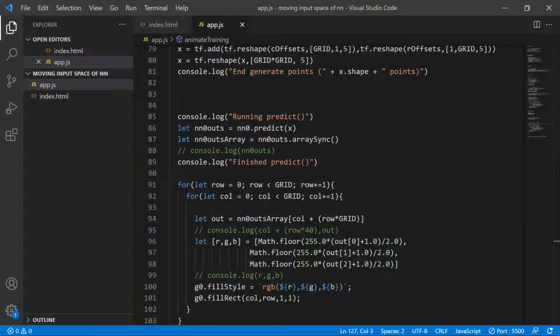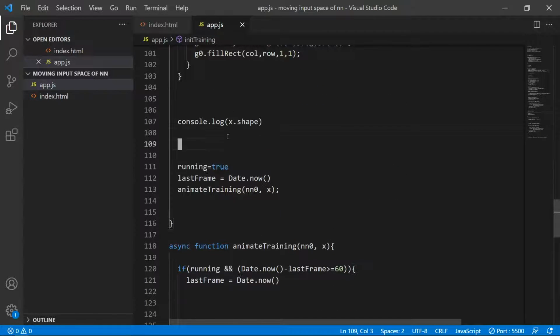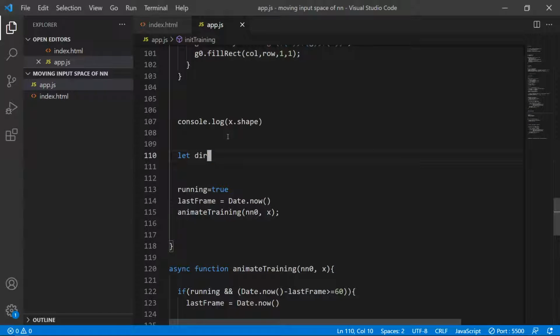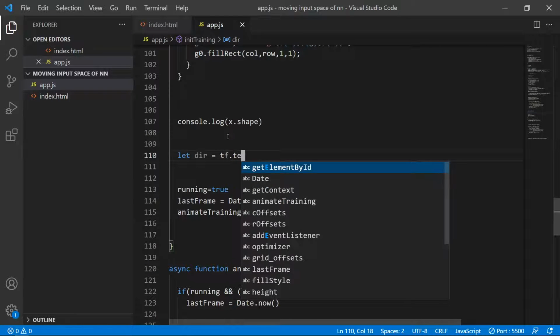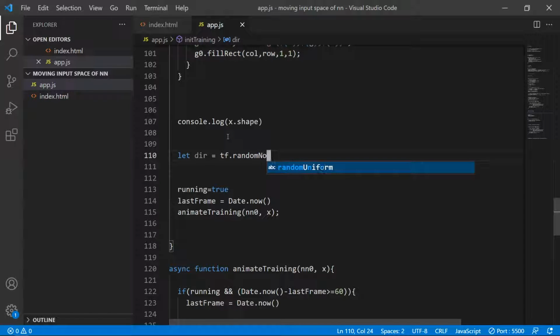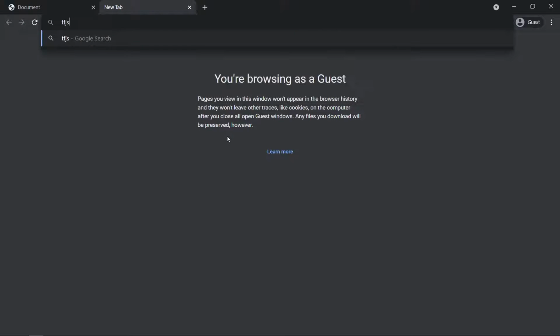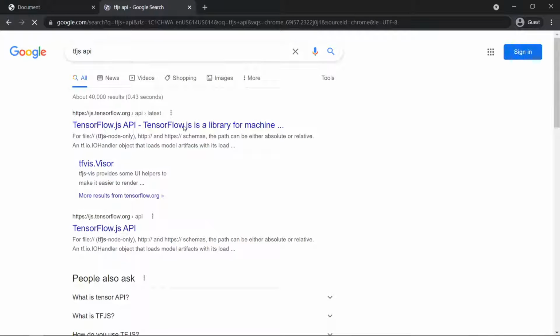So that's all we need to do in the code. I think we need to generate the direction vector that we're moving. We'll use a normal distribution, I guess. I don't think it matters. So that'll just be 1 by 5. And I think we want a very small standard deviation, because that gives it a small radius. I gotta figure out what the call signature is.